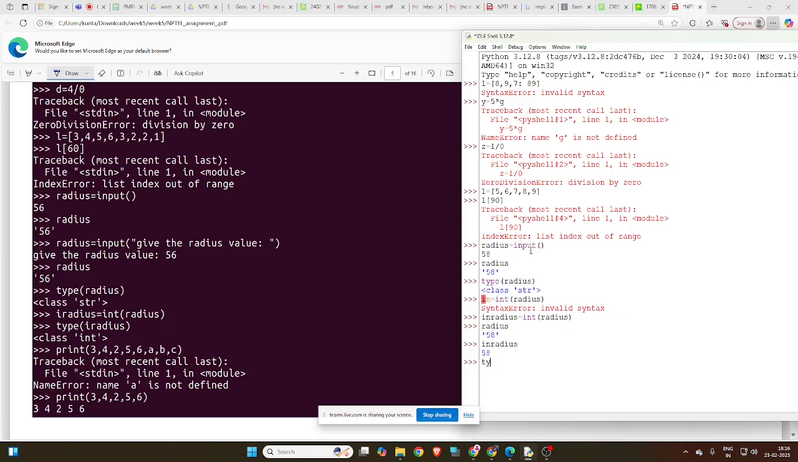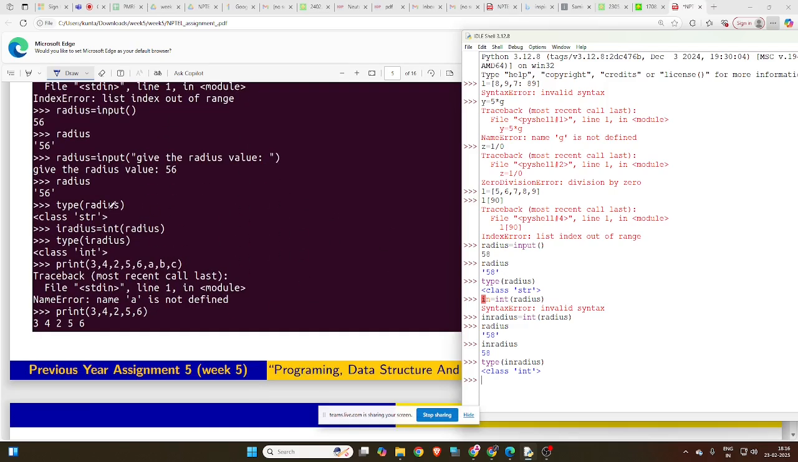Now if I write the type of this int radius, then you can see that this is a class of integer. So these things are there. Now okay, I was just mentioning these things. So this is for the input case.